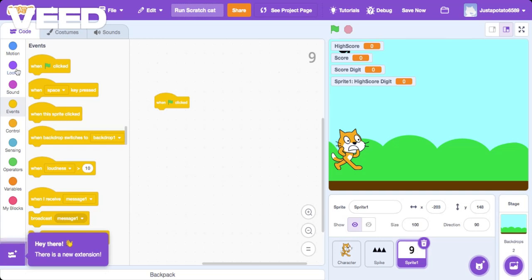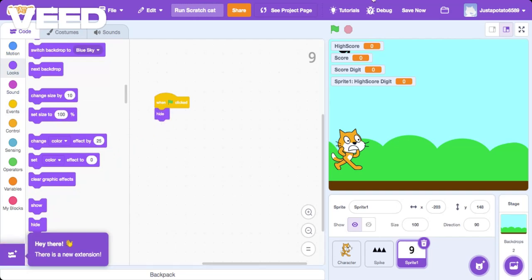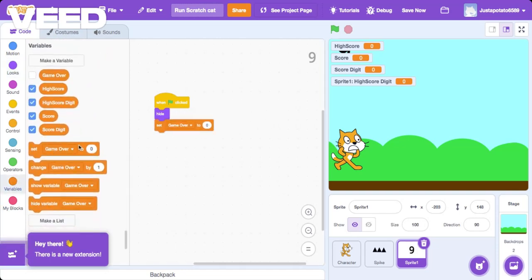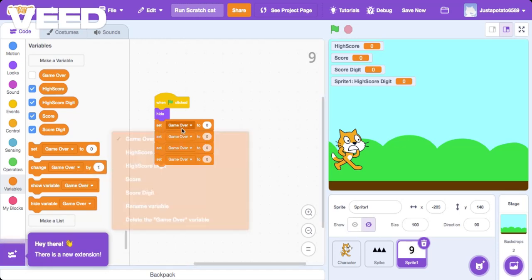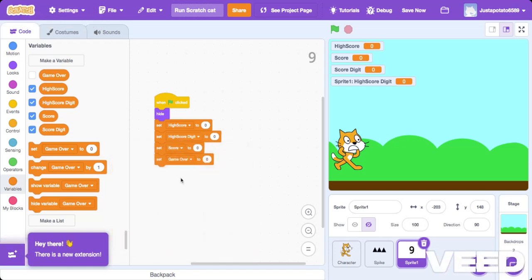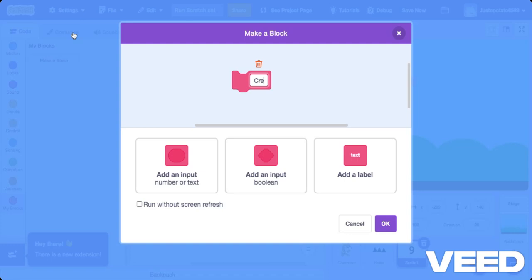When flag clicked, we're gonna hide. Then we're gonna set all of these to 0. Set high score, set high score digit, set score, and then set score digit. Okay. Now we're gonna make another block. It's called create digit. Click OK.